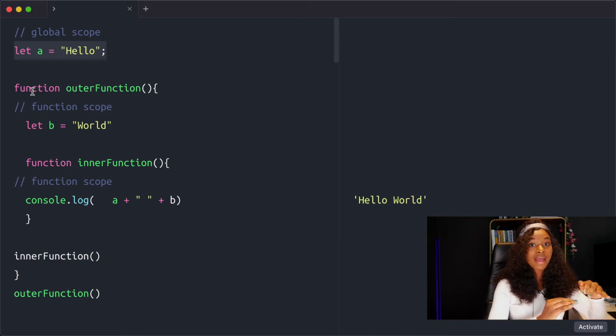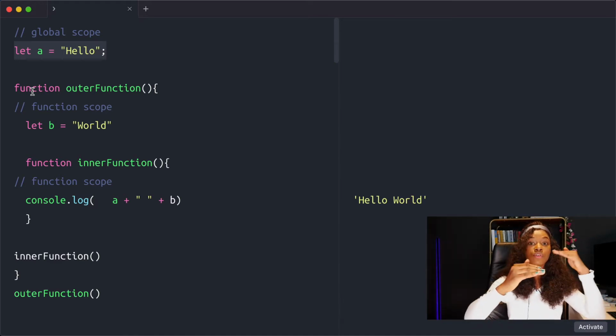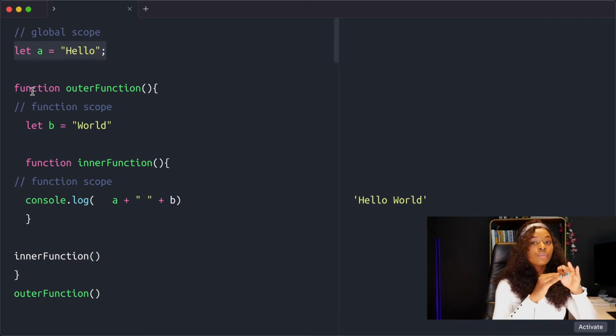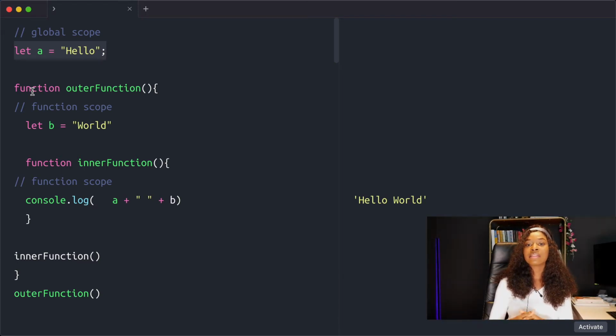Now from here we have inner function. Our scope chain right now is inner function, outer function, and the global scope, right? So inner function has access to these two outer scopes, but outer function here has access to the variables in the global scope. Now, we can conclude that child scopes have access to parent scopes, right?